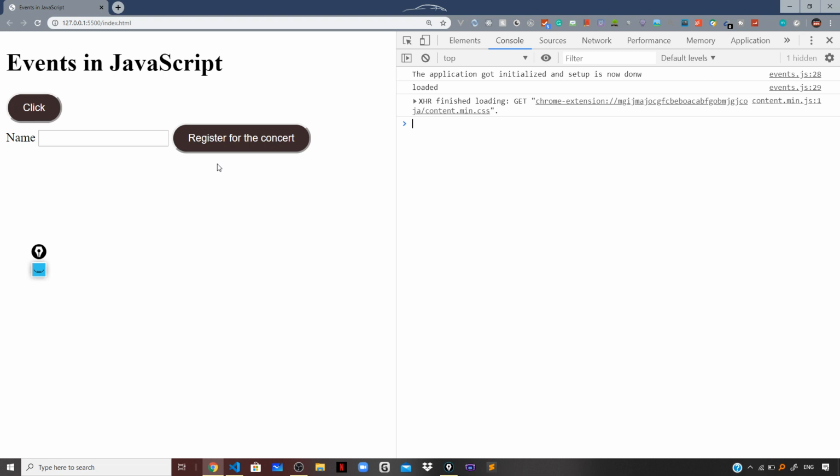So with the submit event we can work in the case of the form element. The form, as you already know, is a set of input fields, and you can see we are getting a dummy form that just got created. Let us write a name here and register for the concert. Okay, you can see that the page got reloaded when you click on the submit button. So what you saw was that the page got reloaded.